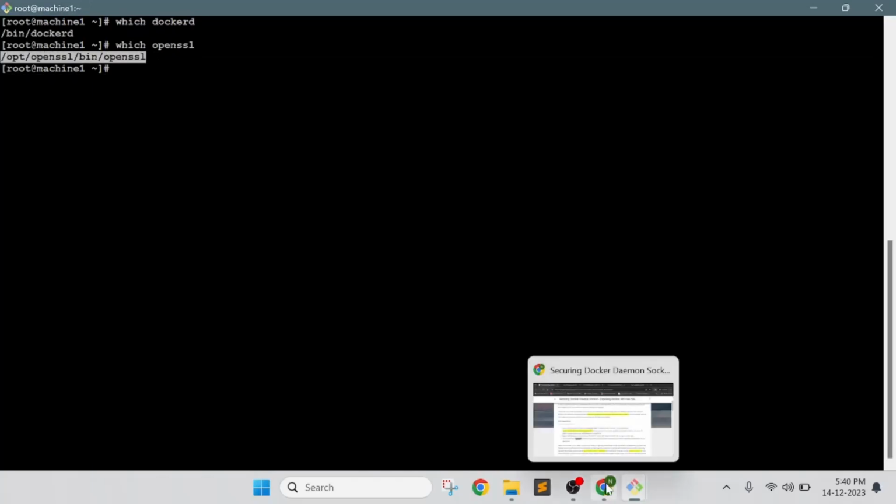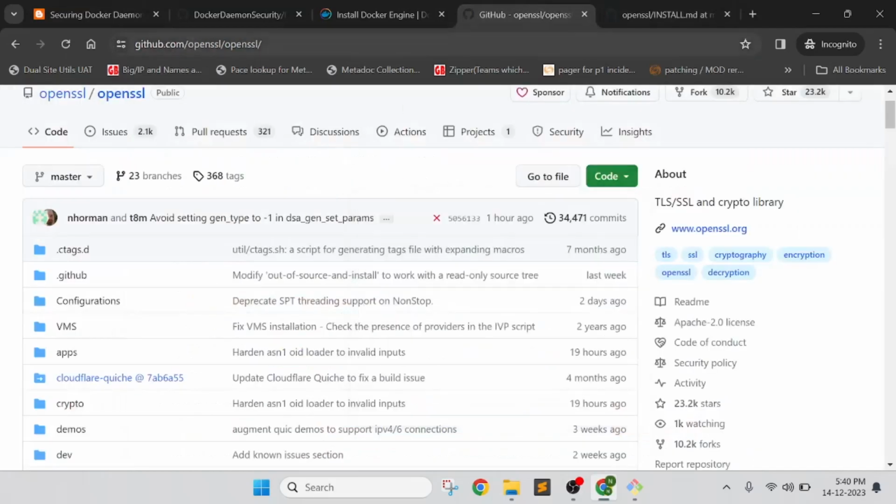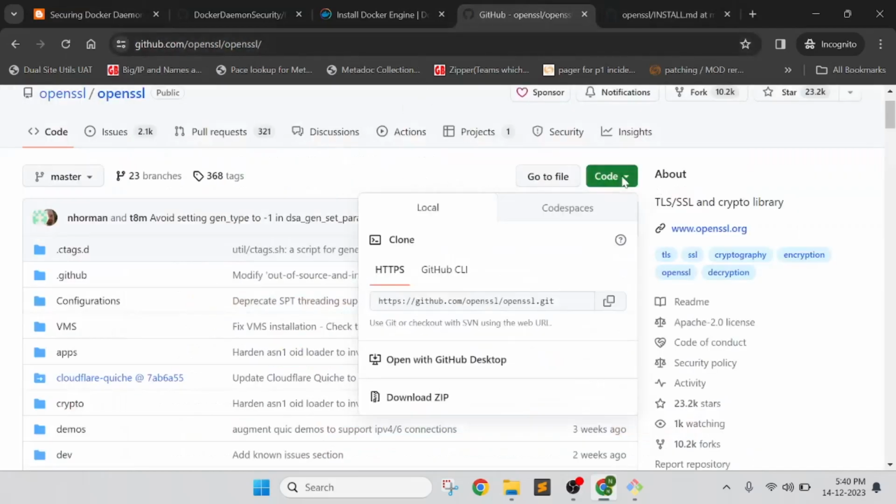If you don't have it, then you could easily go to this Git repository that you can see on my screen, and you could clone it and install from the source code. So I will show you that as well. If you have it already, you can skip for a minute or so. I am just going to copy this Git repository.